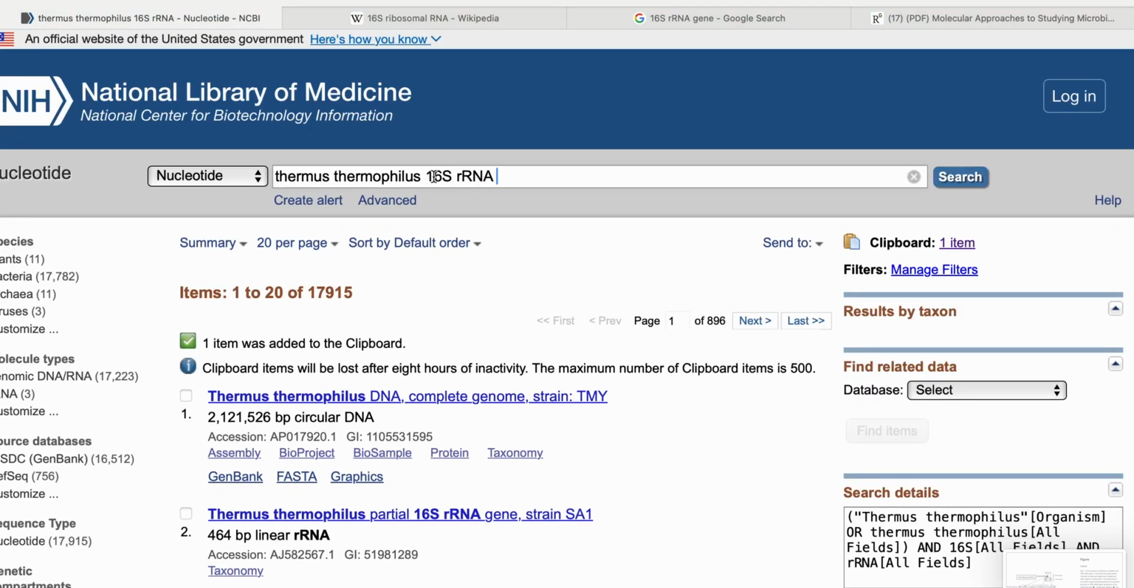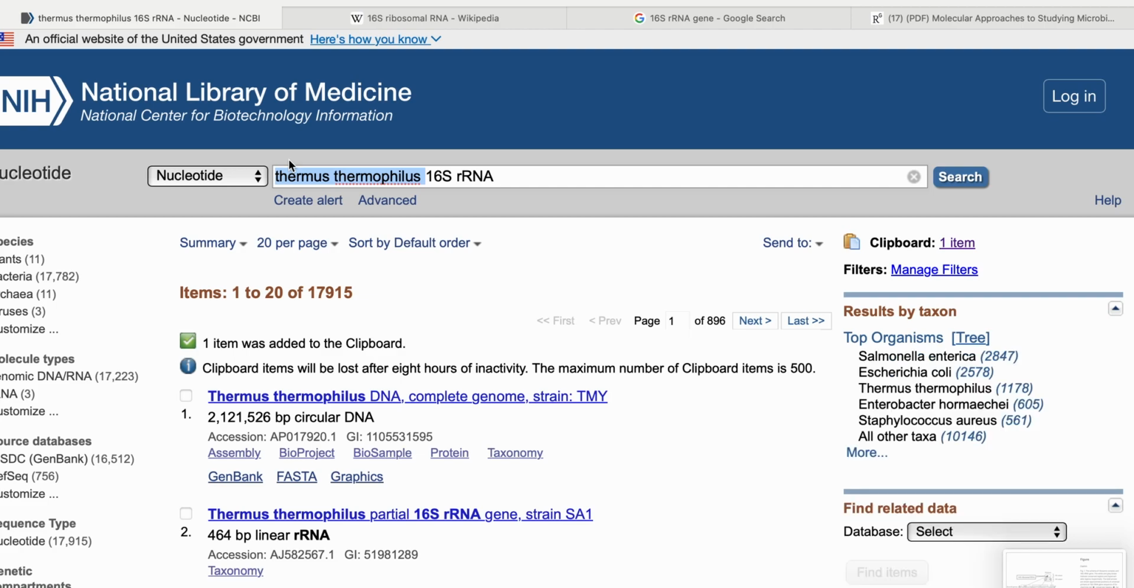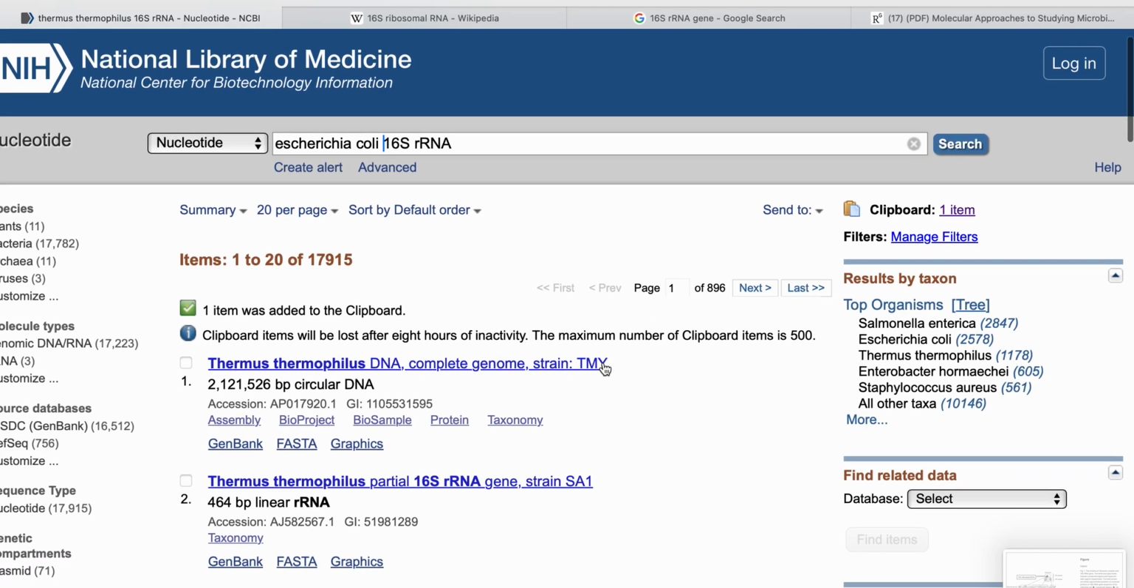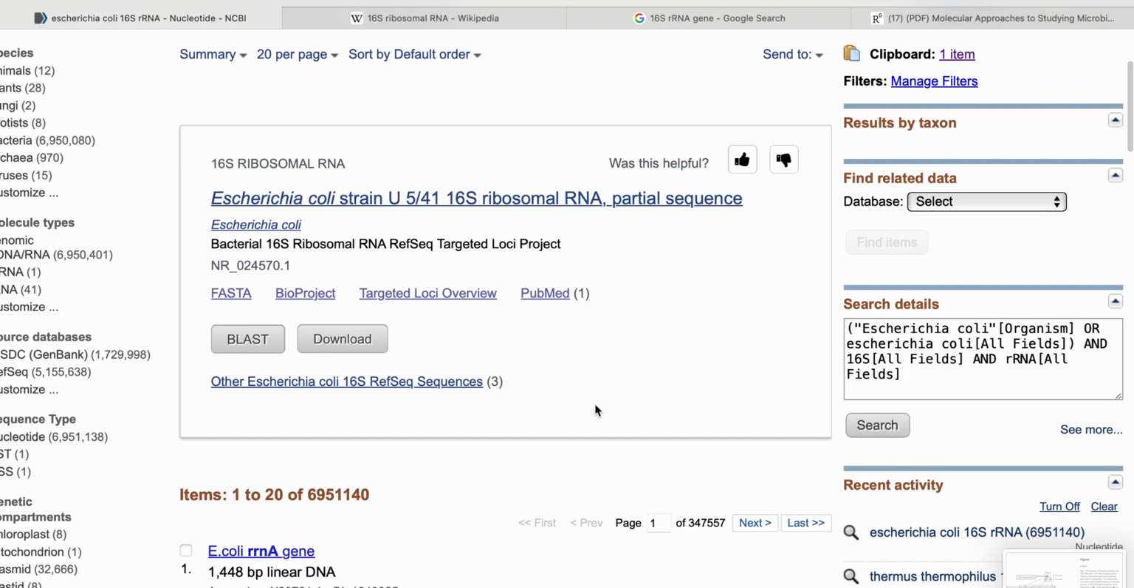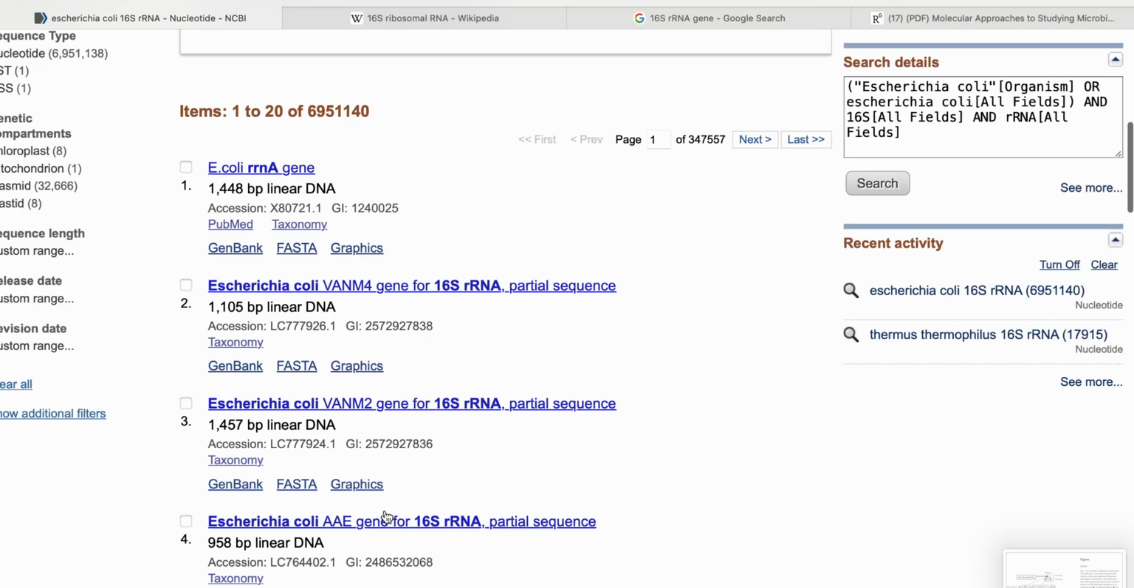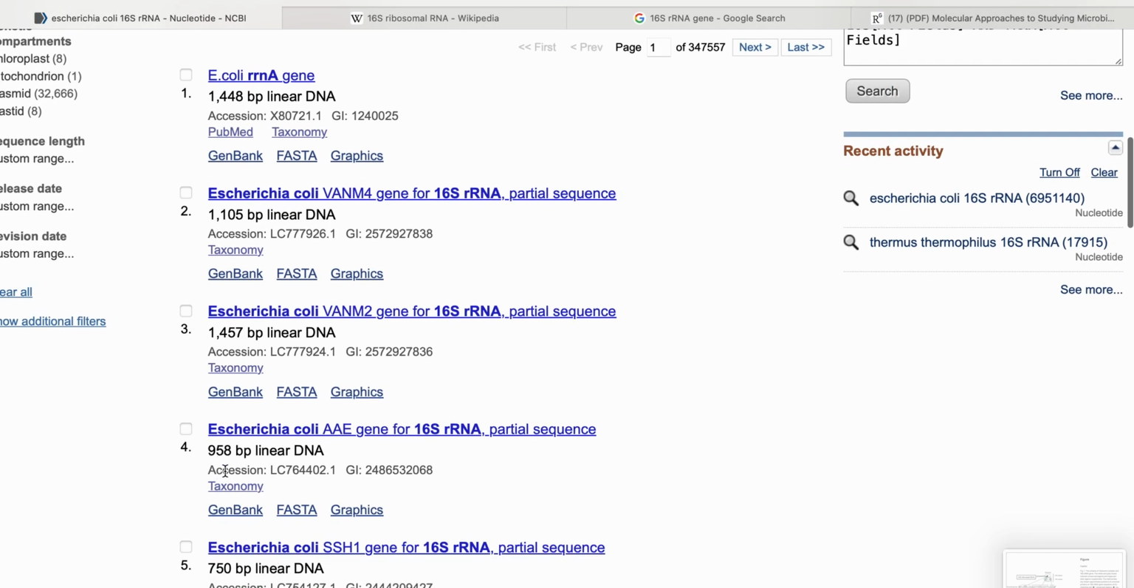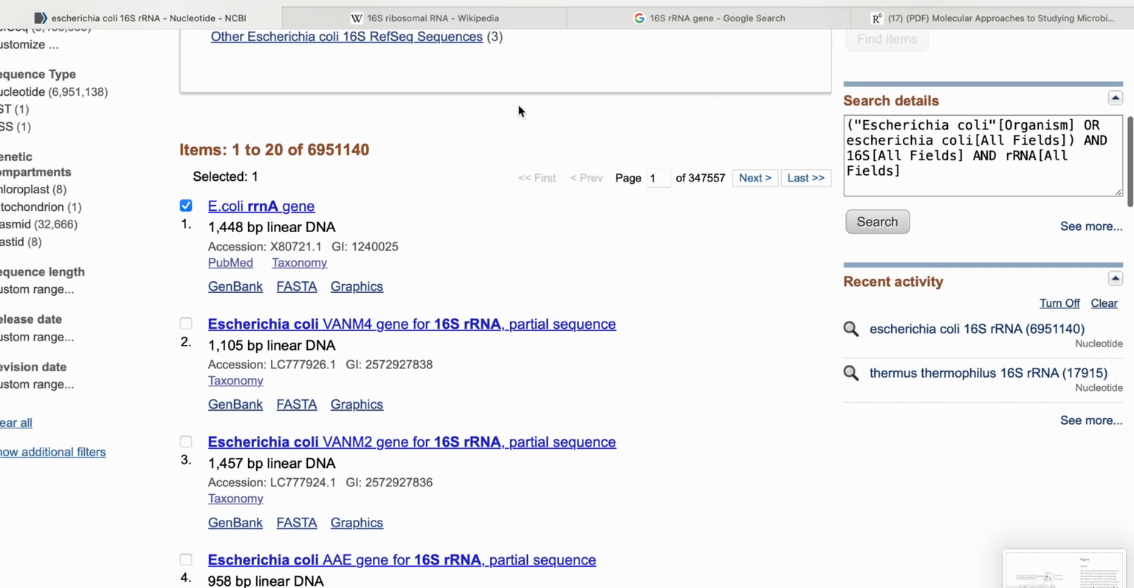Then I'll look for another one. So let's say, E. coli. So let's look for that one. And what I've got in here, again, the same story. So now I know what I'm looking for. This is too small. This looks like the right ballpark. So I'll get that one, thank you.